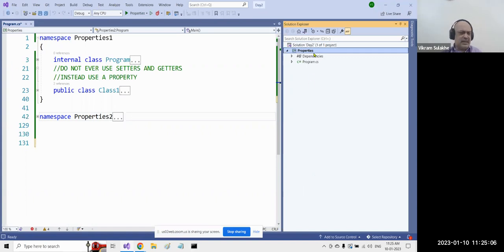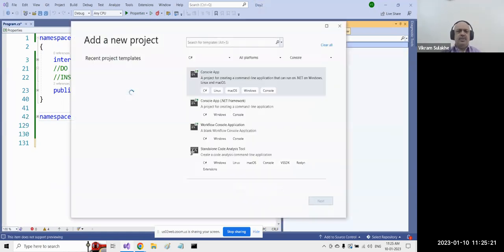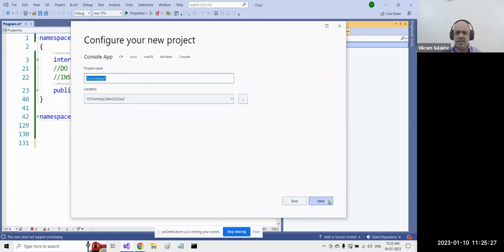But let me go on to the next concept. I'm doing it in a different project, in the same solution. Right click, add a new project. The project is of a console app type only. I'm not changing that. And I'm calling this constructors and object initializers. Okay, next. And the default options, create a project.